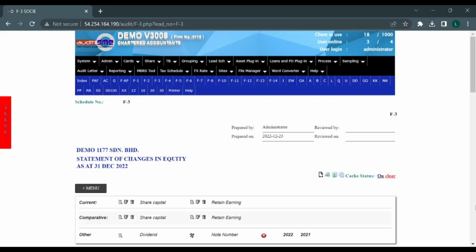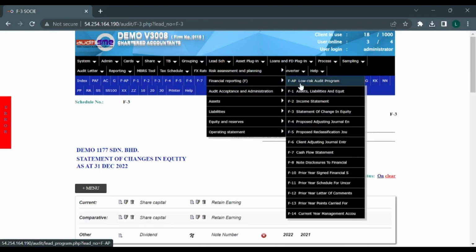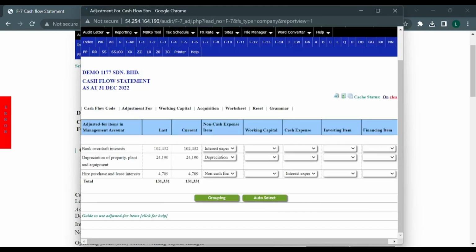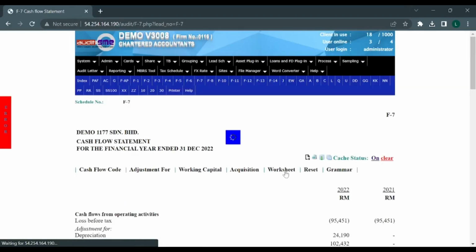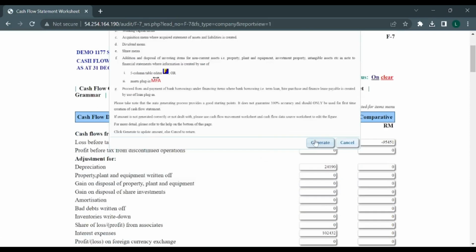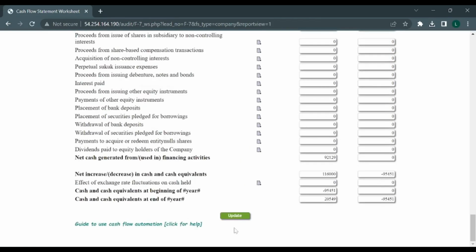Next, to update the statement of cash flow, again we go to this schedule. Under financial reporting, we choose F7 cash flow statement. To update any item here such as adjustment, working capital, and worksheet, we click the item, update any needed info. Then we click grouping to finish updating the statement. For the worksheet, we click worksheet and auto generate and click the generate. Lastly, scroll down to click update to finish updating our statement of cash flow.